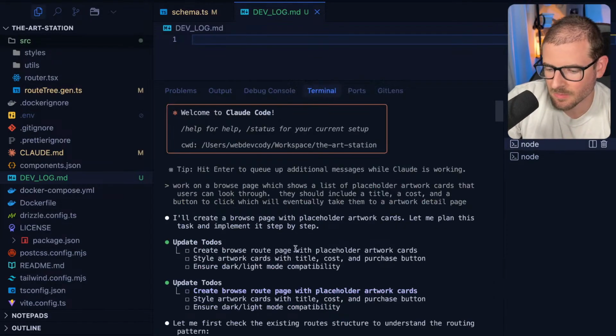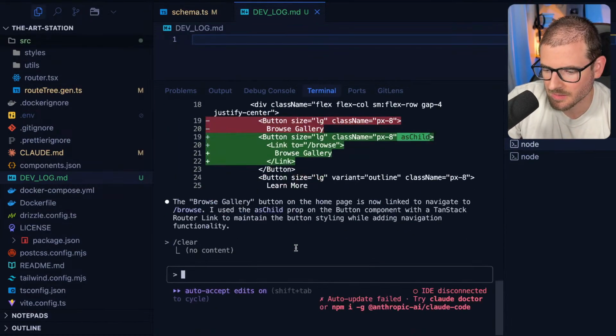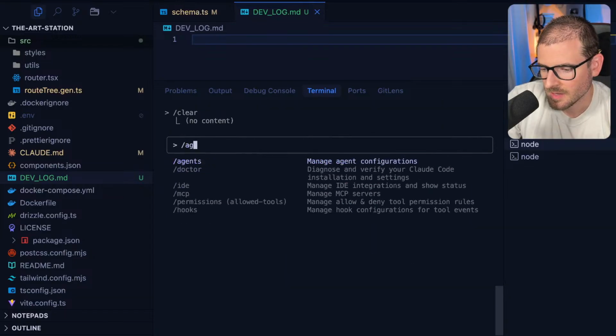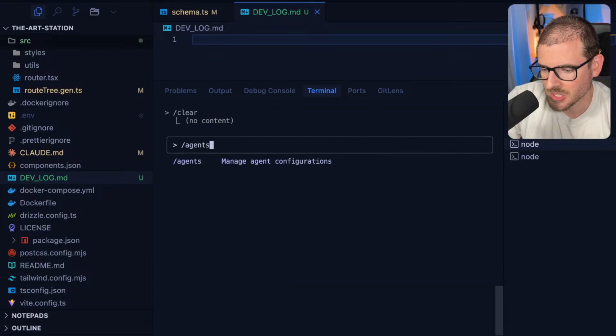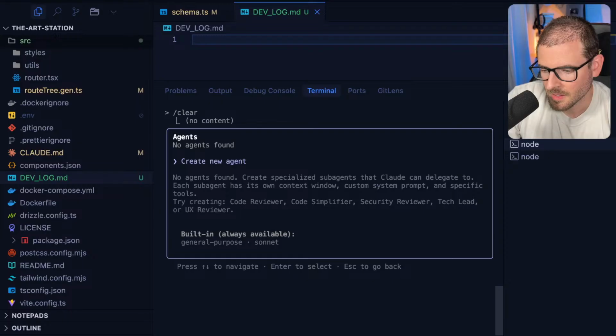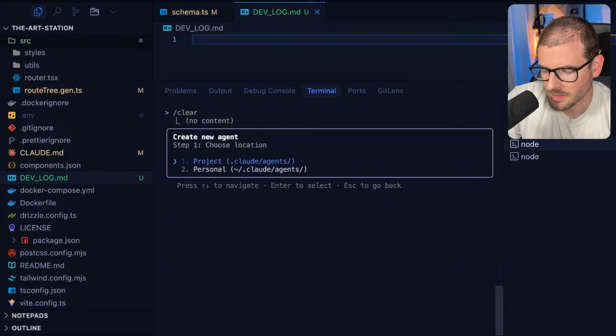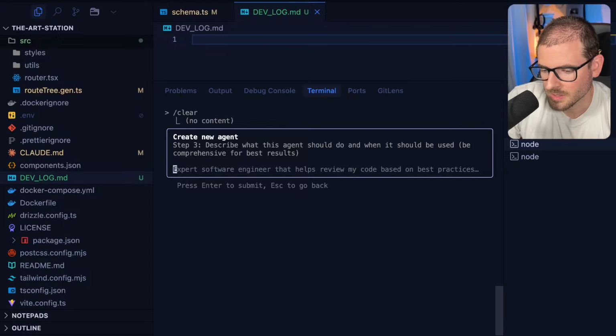Yeah, how does agent work? I'm kind of curious about that. Agents. Manage agents. Create a new agent. Personal project. I'll do a project agent. Generate with Claude Code. Describe what this agent should do and when it should be used.